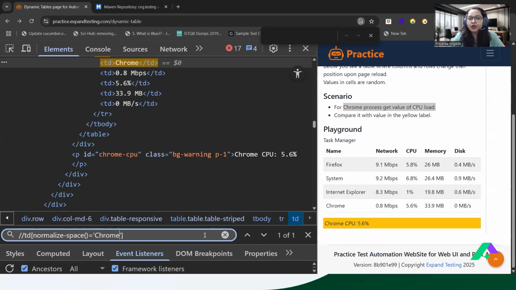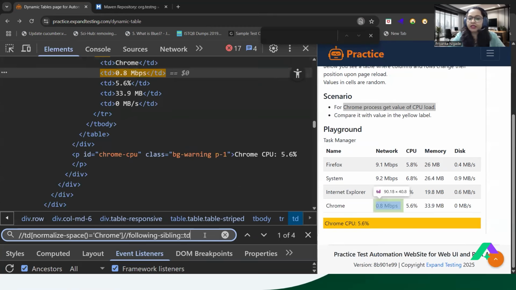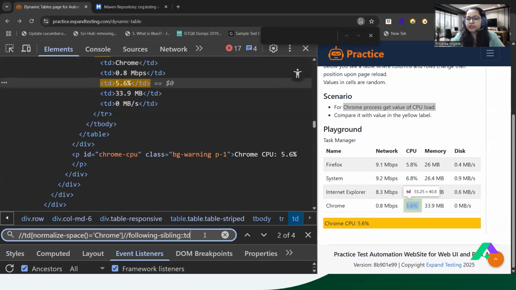Guys, can you see? I got Chrome. So for whatever Chrome it is, for that particular browser, I want all its siblings. So how can I reach the sibling? I can just follow the syntax: following-sibling, and for this following-sibling, what is the tag name? TD. See, I found 4 siblings are there. But which sibling are we looking for? We only want CPU load. Agree? CPU load, so how can you filter out the record?